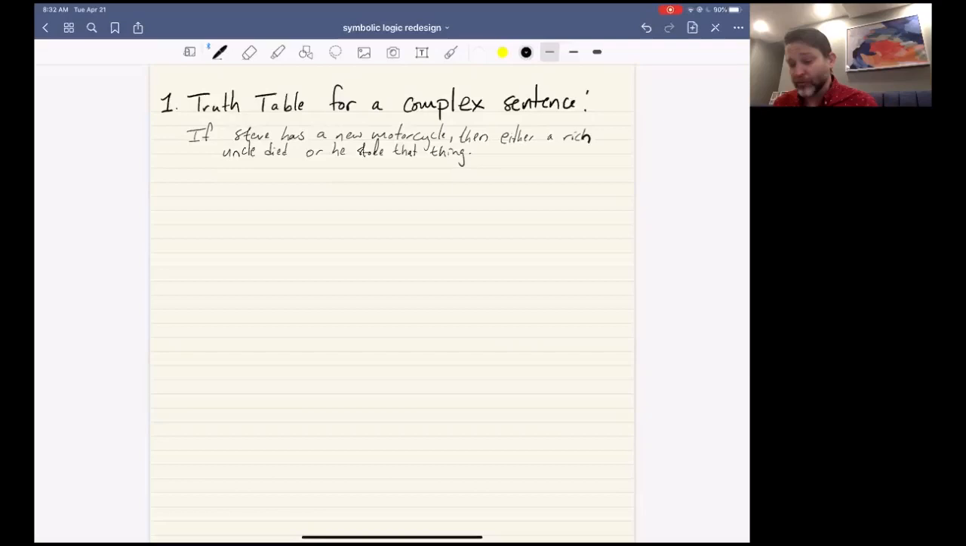So first, I want us just to revisit the method of how to construct a truth table for a complex sentence. So I've got a sentence here for you. The sentence is, if Steve has a new motorcycle, then either a rich uncle died or he stole that thing. Okay, so let's think about how we would construct a truth table for this. And so the first thing we need to do is translate the sentence into symbolic logic, into sentential logic. And to do that, we first need to supply a sentence key or a sentence legend to tell us what the atomic sentences stand for. So I'm going to do that here.